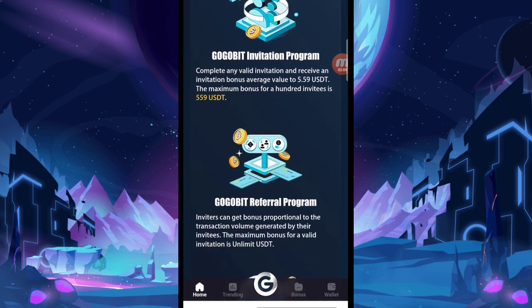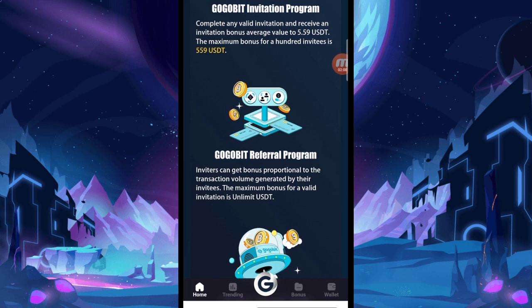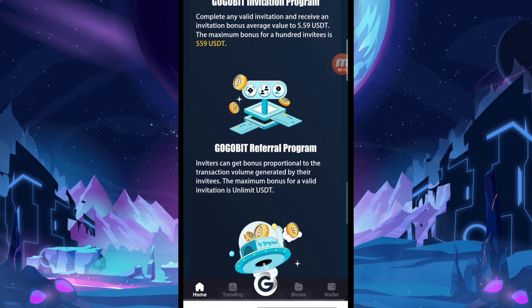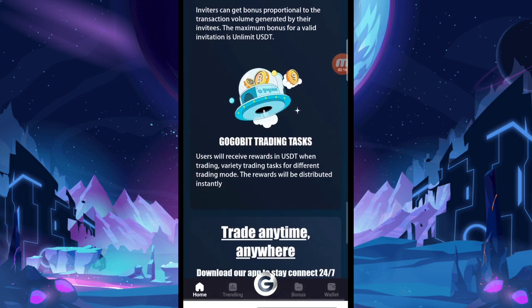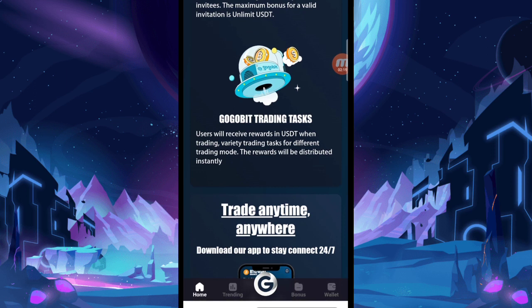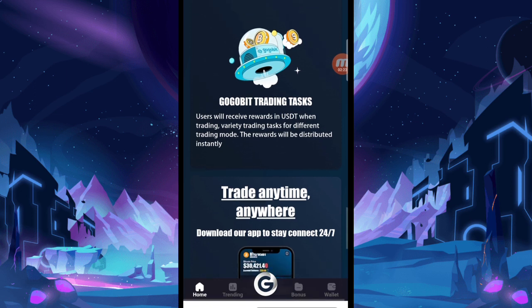So this is the gogobit refer program. Here the inviter can get a bonus proportional to the transaction volume generated by the invitee. The maximum bonus for the invitation is unlimited USD. So this is the trading task. Here the user can receive USD rewards when completing a variety of trading tasks for different trading modes.